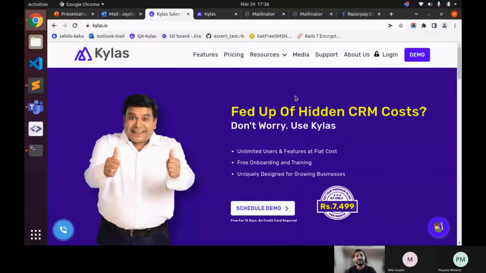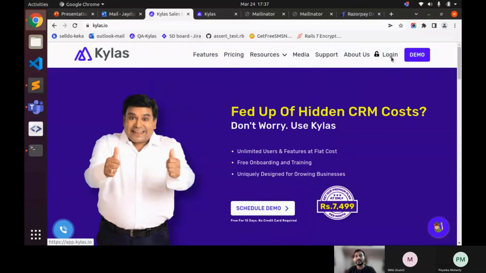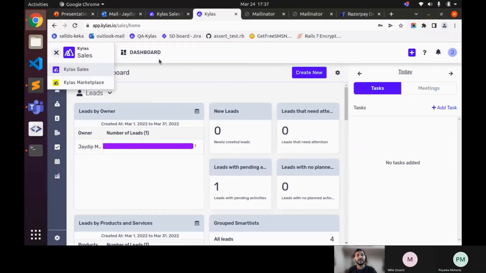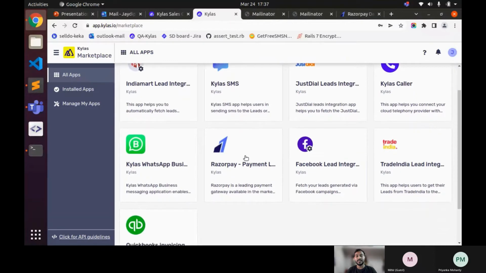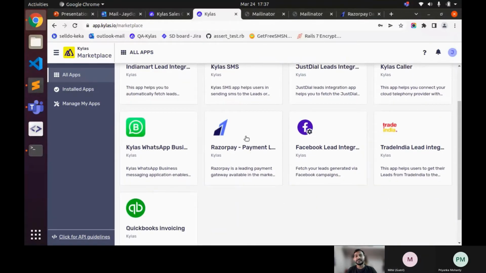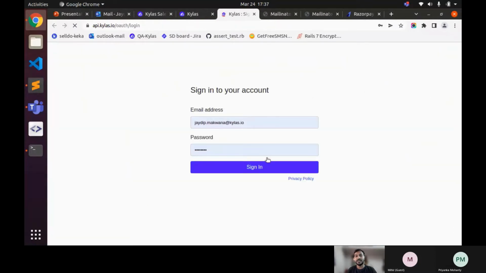So this is our Kylas main page. You can log in by clicking the login button. To install the Razorpay integration, first of all you have to go to the Kylas Marketplace application, and under all applications you can find the Razorpay payment link generation application. When you click on it, you have to install the application and sign in with your Kylas credentials.